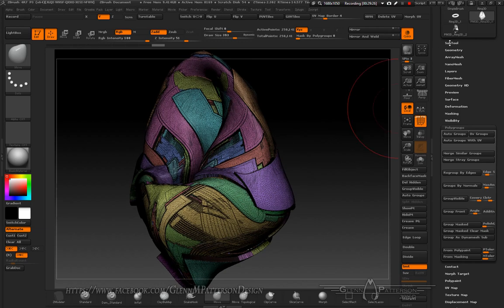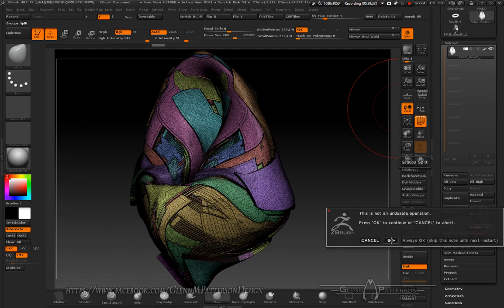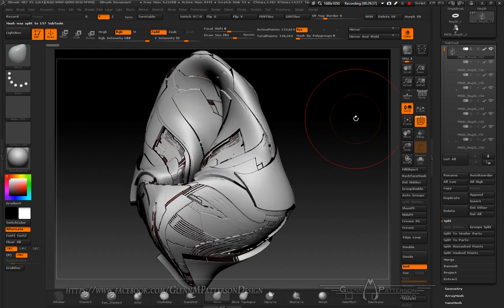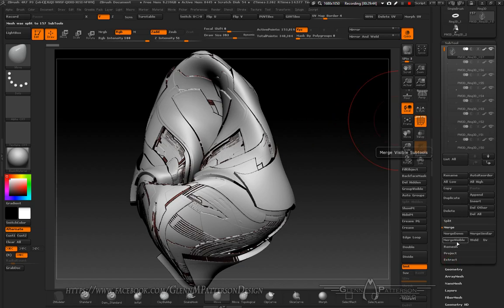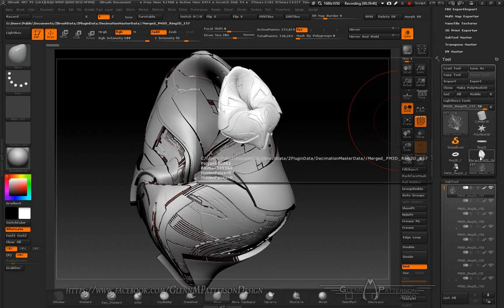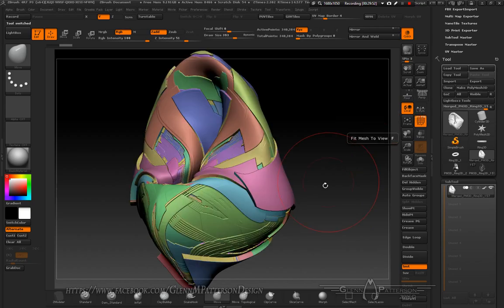And now go to your subtool, and we're going to split this bad boy up. Group split. It says it's undoable. Click OK. And it's going to make 157 subtools. So it's 157 different polygroups that it just made. Now go to merge, merge visible. Now it created a clone of the merged visible one. Here it is. And let me turn the lines off.